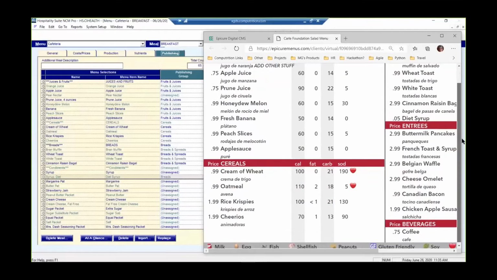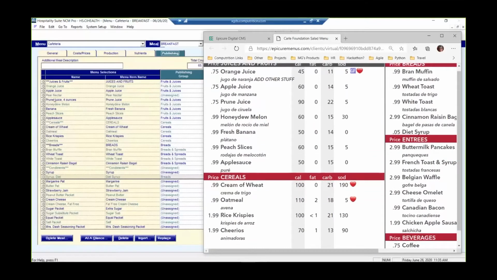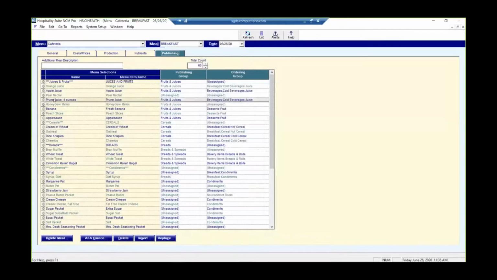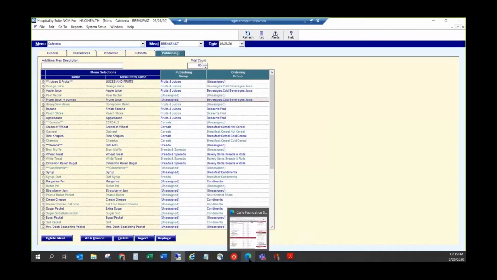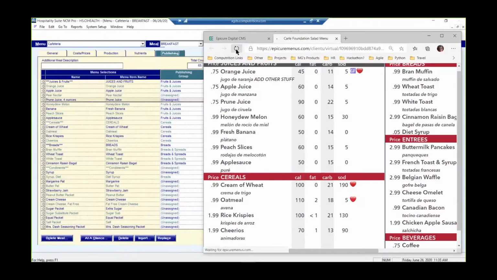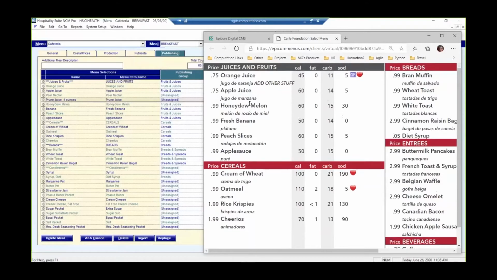Okay. But for one of our first Computrition clients, we organized by the publishing group because that's how they were doing it. So we grabbed everything that was under fruits and juices, and then we automatically created a header with the same name as the publishing group and organized our menus that way, because they did not want to have to redo the order of how they were doing things.